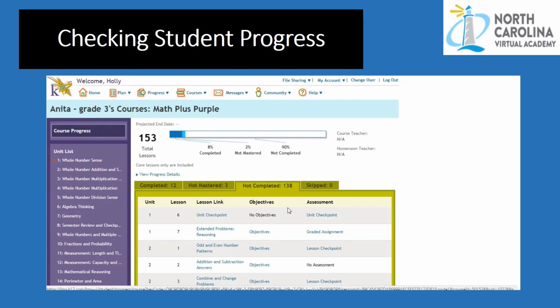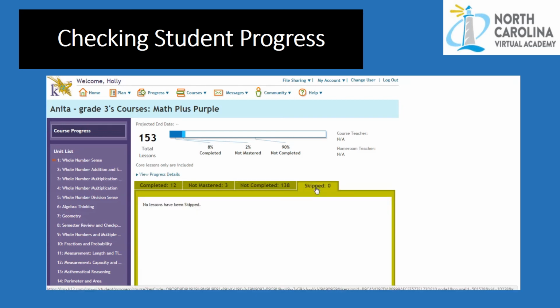You can also find a Not Completed tab, which holds a list of lessons that have not yet been started. The Skip tab shows a list of lessons that have been skipped. As previously mentioned, your teacher will sometimes ask you to skip lessons. These can be helpful for your student if he or she needs additional practice in a certain area, or to use as review at the end of the year.